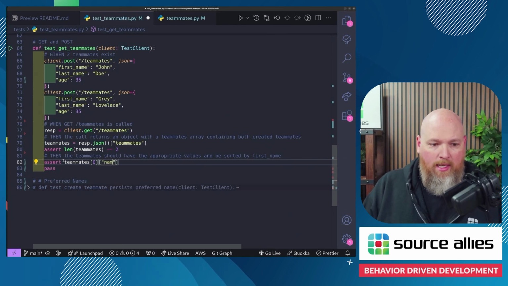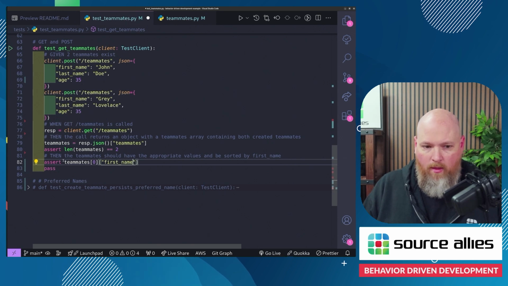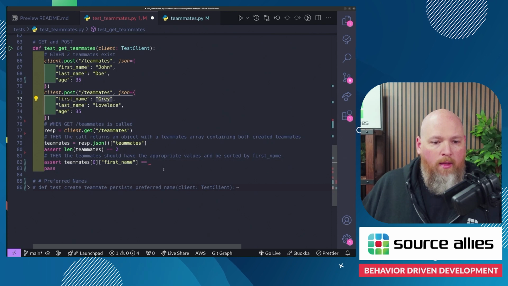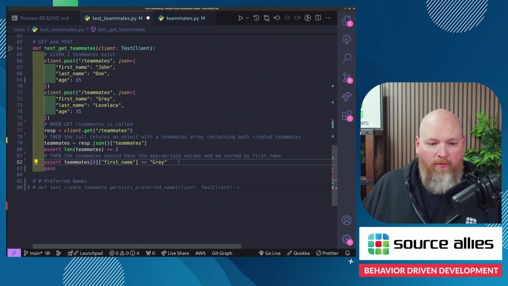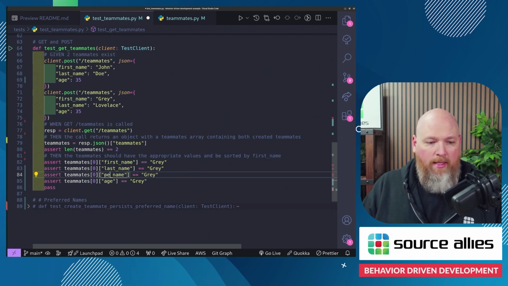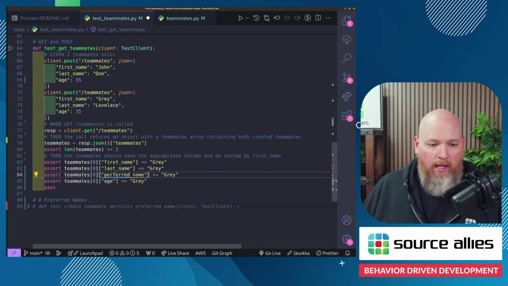And we're going to say the name, or first name, excuse me, equals Gray. And since we do want to check that we're getting all of the values that we want, I'm going to copy this a couple times. I'll throw last name in there. I'll throw age in there. And then we did say that in our requirements, we expect a preferred name to come back as well.